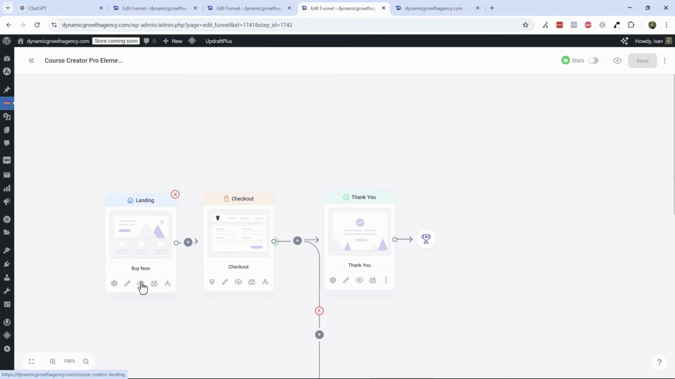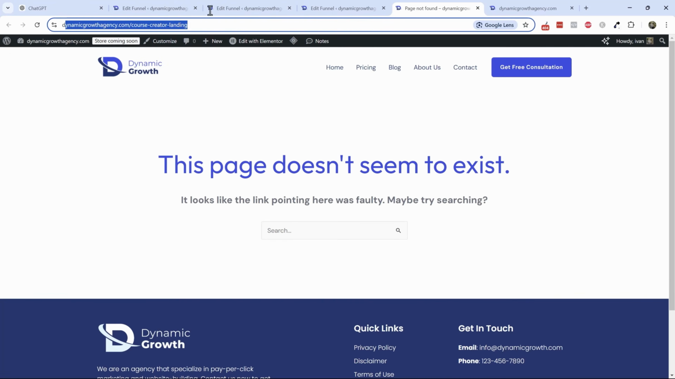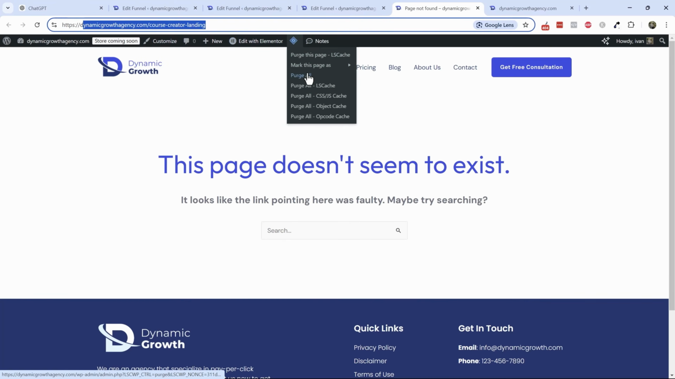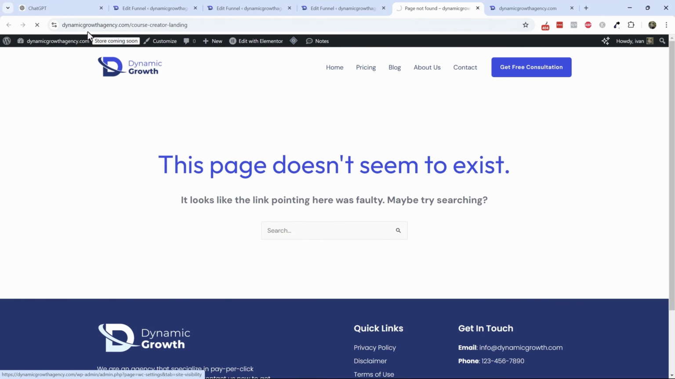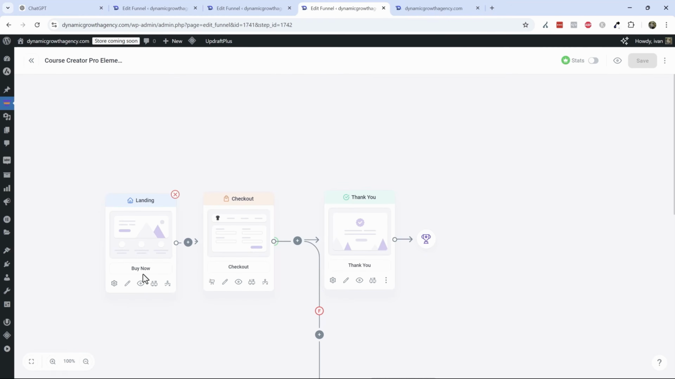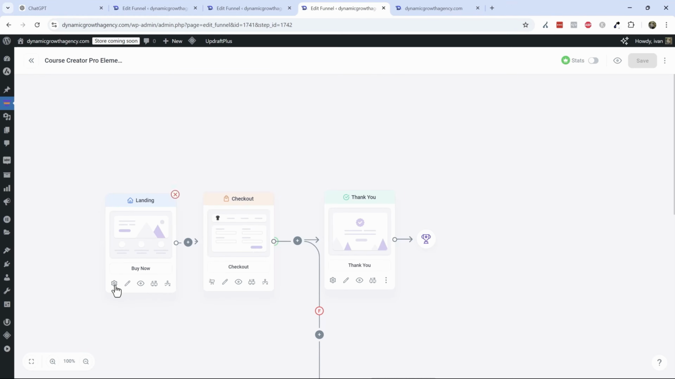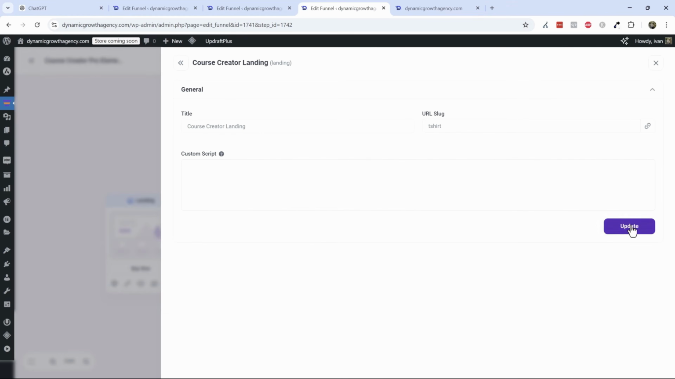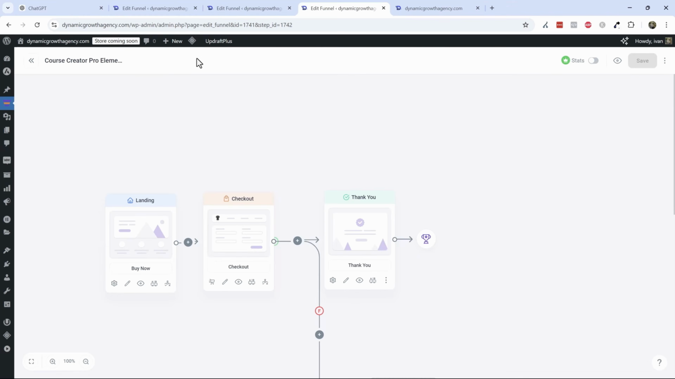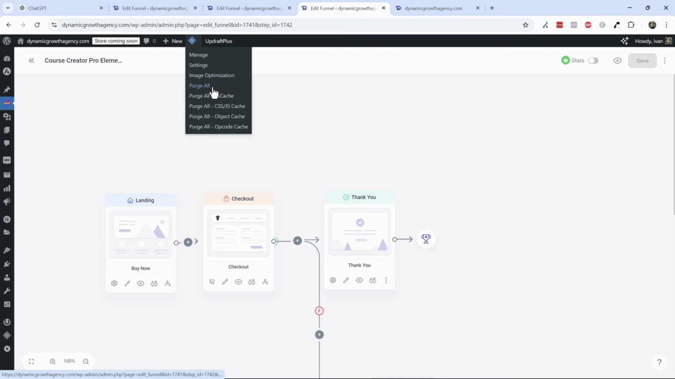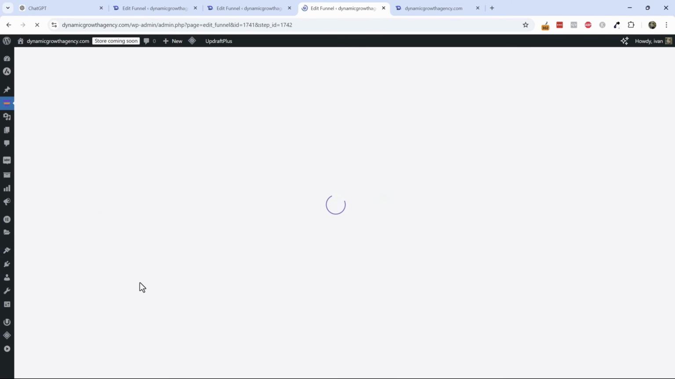So once we preview this, that's going to change. So let's purge all. And that should not say course creator landing because we just changed the URL, right? That should say, let's come back in here. Sometimes it should say t-shirt. So just hasn't propagated yet. Let's purge all again. Make sure all the changes have been saved, and let's try that again.